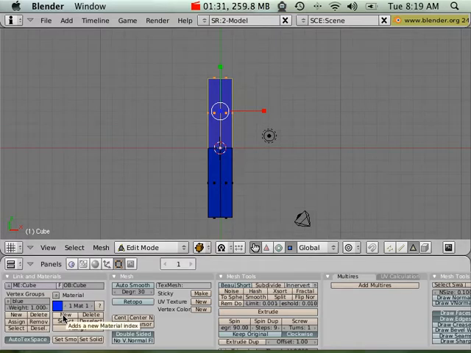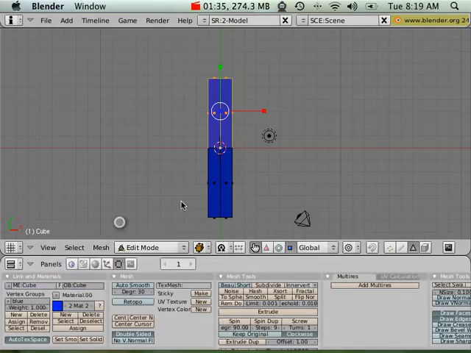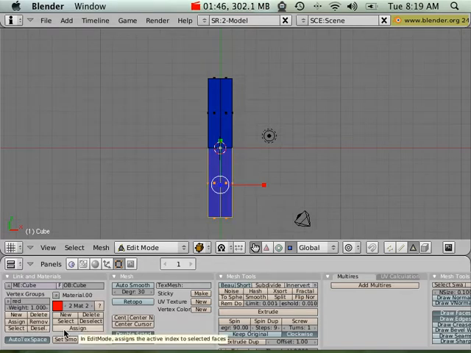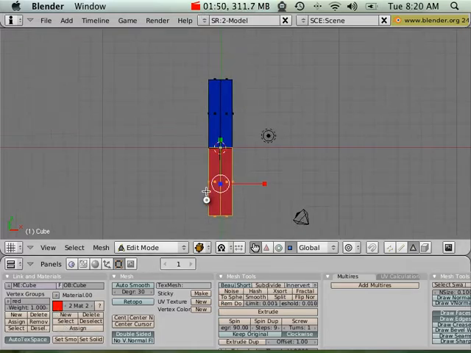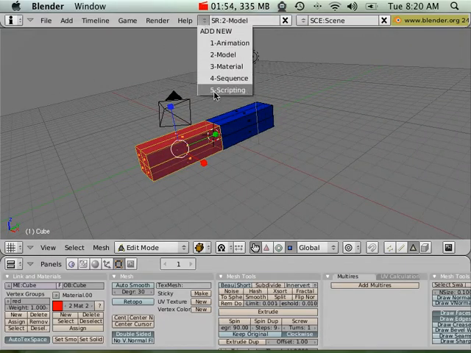Then I create a new material, and this one I will make red. I unselect everything that was in blue, go in red, select everything, and then click the assign button while my second material is selected. Now I'm going to export.